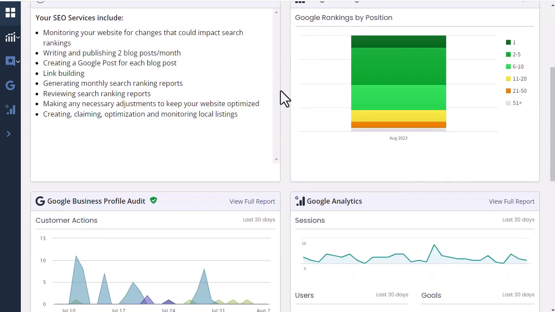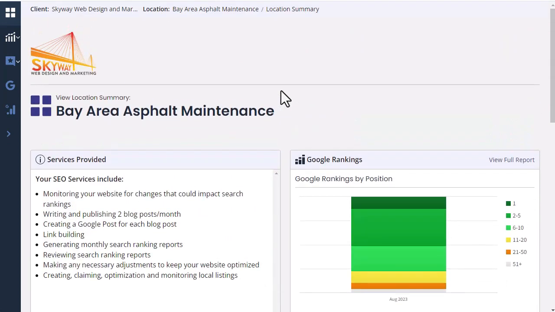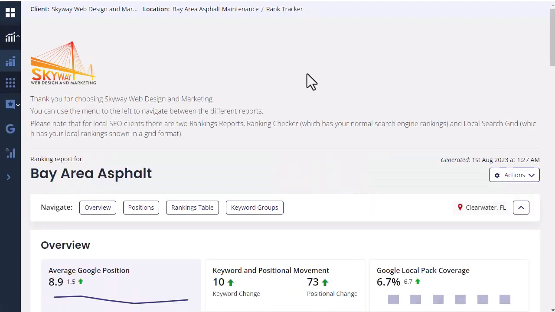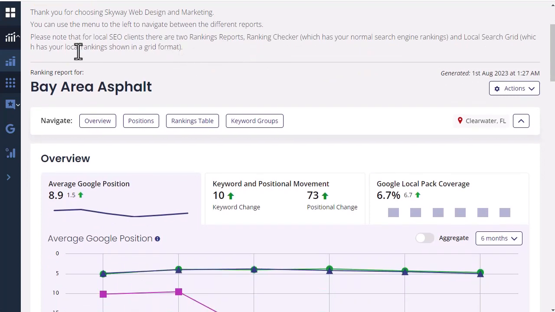And that dashboard has several components to it. And within each component there is a link for more details for a full report. So here we see the Google rankings, and it has information about how many number 1 rankings, how many rankings 2 through 5, how many keywords the client ranks 6 through 10. But if you want more information, you click on the View Full Report, and that will take you to your search ranking report.